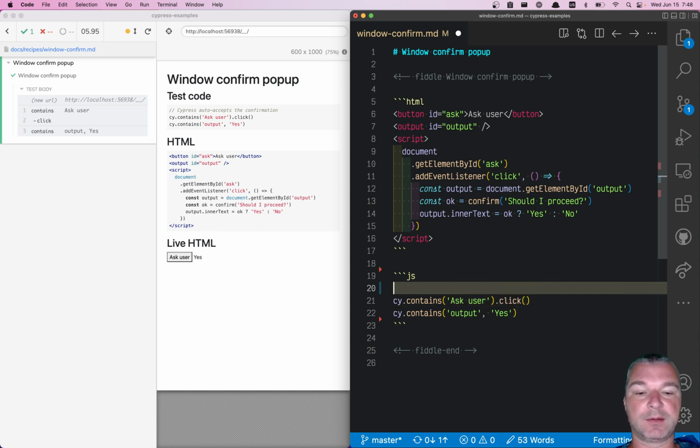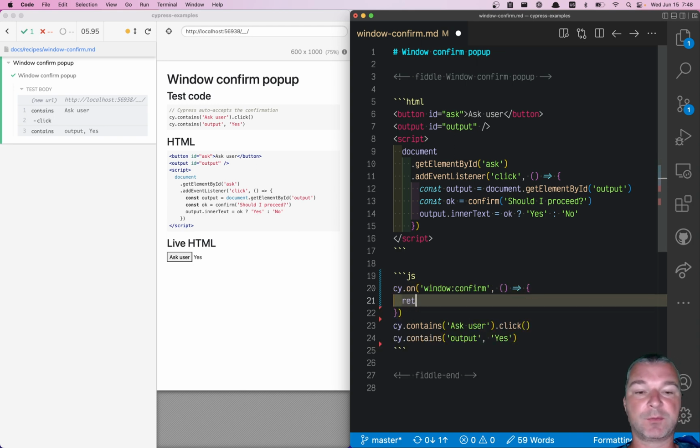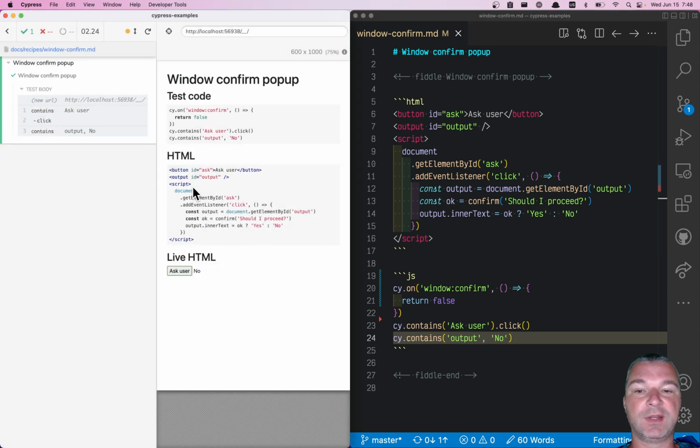We can say cy.on window:confirm event and provide a callback. We can return false to actually cancel. In this case, it will be a no. Again, this shows a pop-up, so we have to do a hard reload of the entire browser test. In that case, notice that it works again and it cancels.